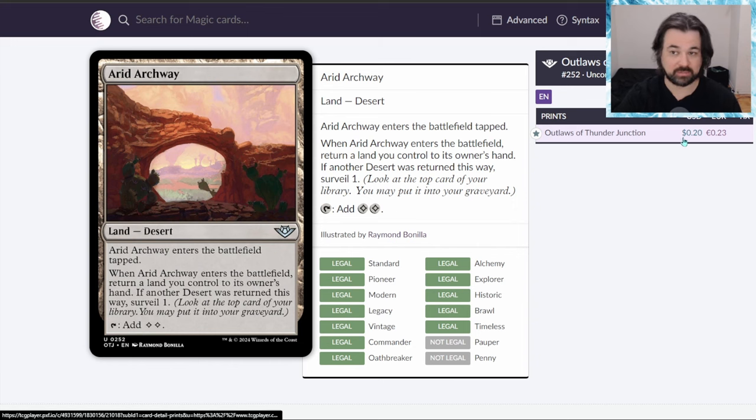So, you know, this is 20 cents, right? If you're not loaded with like Mana Crypts, Vaults, Grim Tutors, Ancient Tombs, City of Traders, all that pricey fast mana, I think this is worth slotting into your deck.